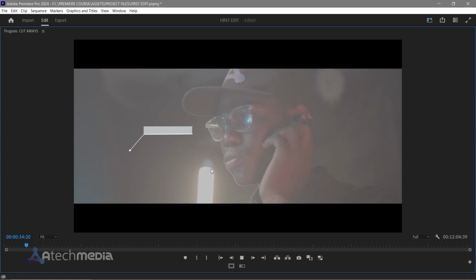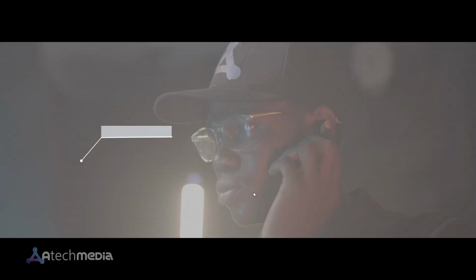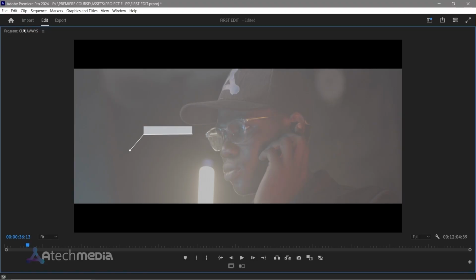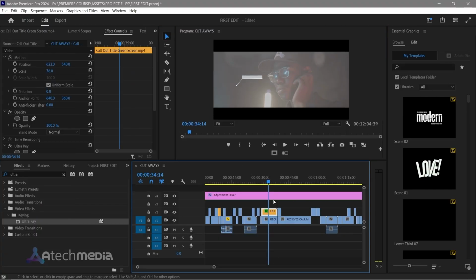Okay, so we'll have this here, right? So if you want to make your green screen cleaner, I would advise you do something we call masking. Okay, something we call masking. Masking is making a specific portion of the video to be visible and making the rest not to be visible.